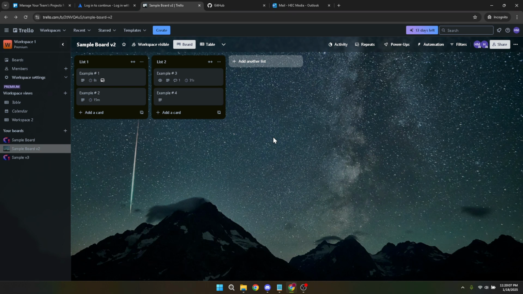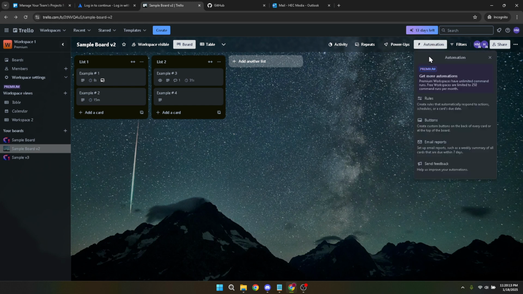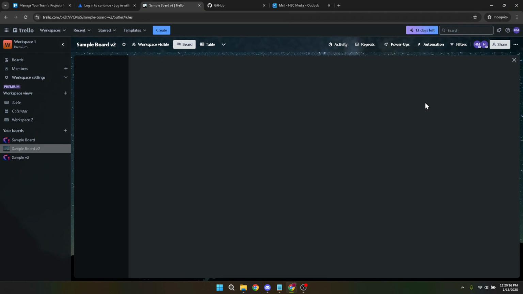With your board open, the next thing to do is activate the automation feature. Look for the automation option, which is generally located at the top of your board. Clicking it will reveal a drop-down menu with various options to choose from. Here we'll focus on the rules section, so click on that to proceed. This is where you can set up all kinds of automated tasks to help manage your time effectively.